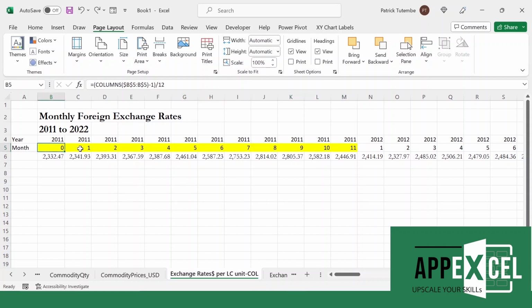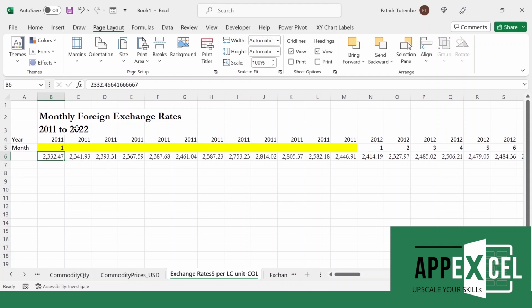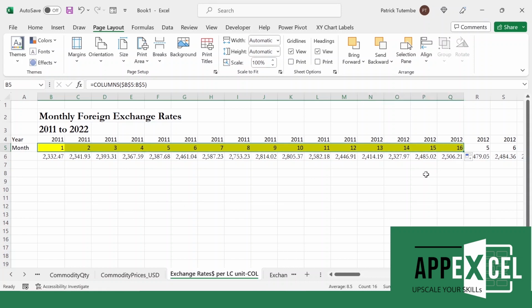So we identify the month by using the columns function. We insert the columns function and we highlight from B5 to B5, and then we have the first column as 1 up to the 12th, but we want it to repeat itself when we go to the subsequent year. And how do we achieve that? We have to use the mod function in such a way that the first row is 1 and the last row is 12.